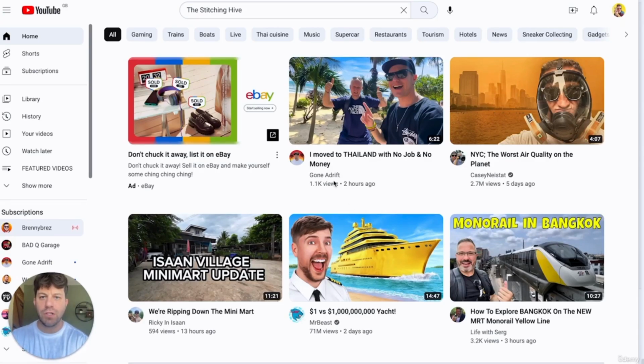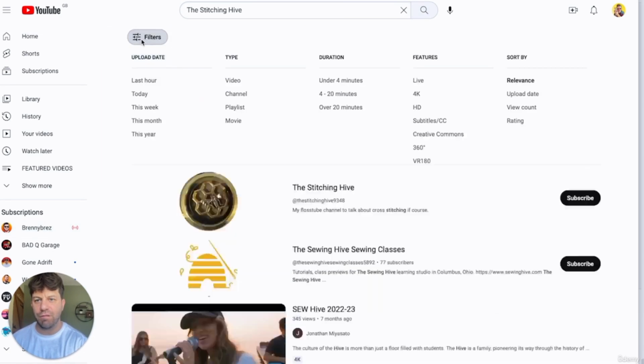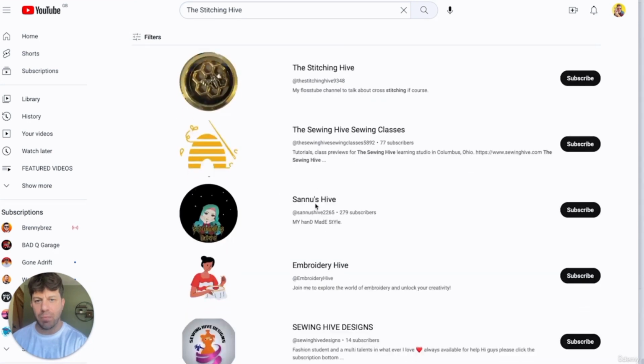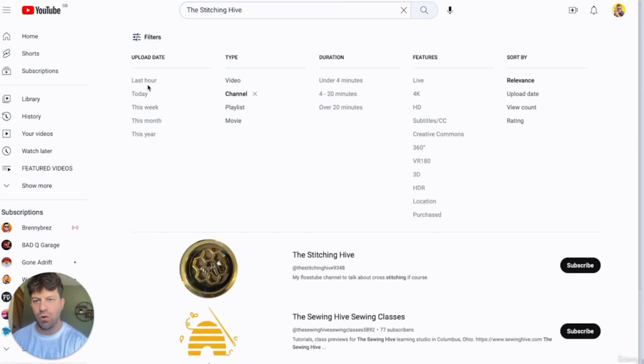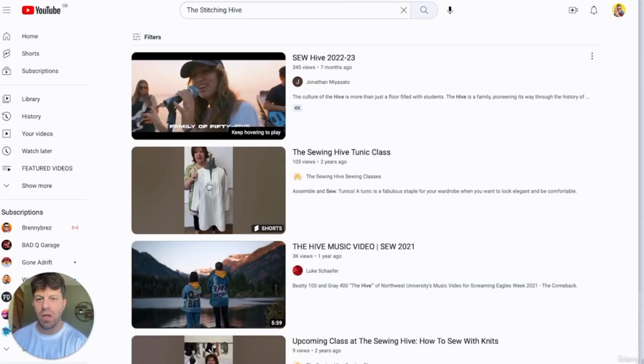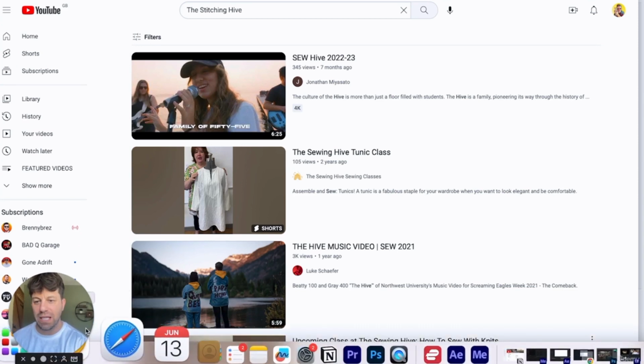For example, if I go over to YouTube and I put in the Stitching Hive right here, I'll show you how to do that real quick. Push search, and then you click in the filters here and go by channel as opposed to by results. Normally it will link you with video results, and that's how you do that. That's what you're going to need.